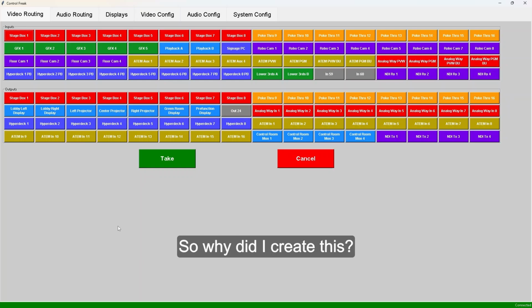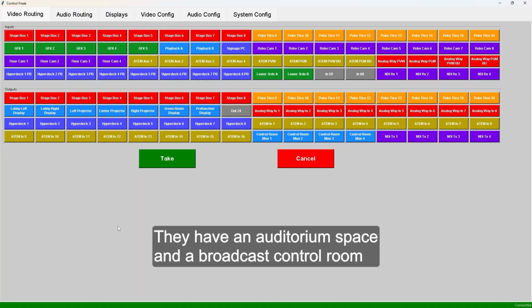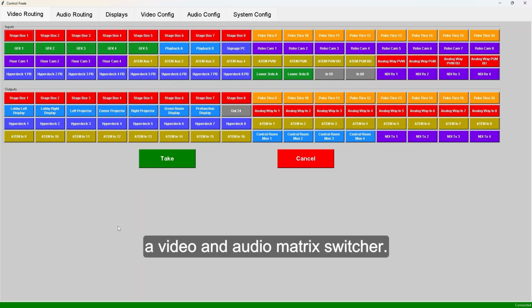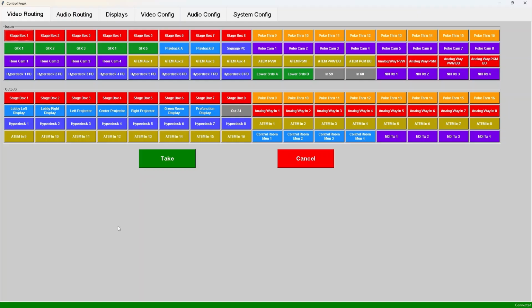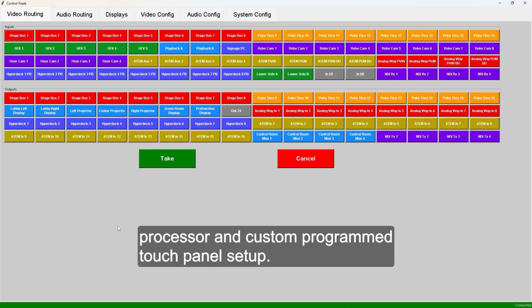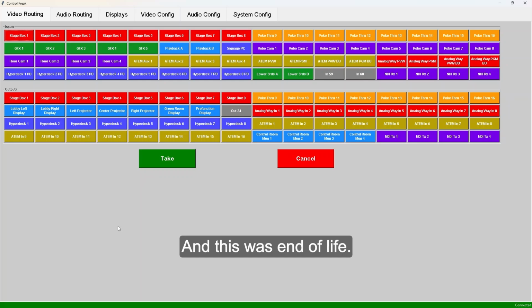So why did I create this? I had a client, which is a very large financial institution. They have an auditorium space and a broadcast control room, and they were running an Extron XTP 64 by 64 crosspoint video and audio matrix switcher. They were controlling it via a very standard control processor and custom programmed touch panel setup. And this was end of life.